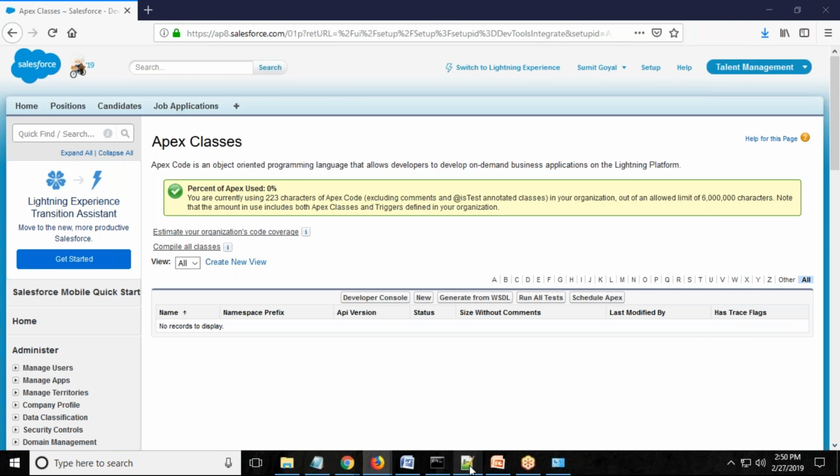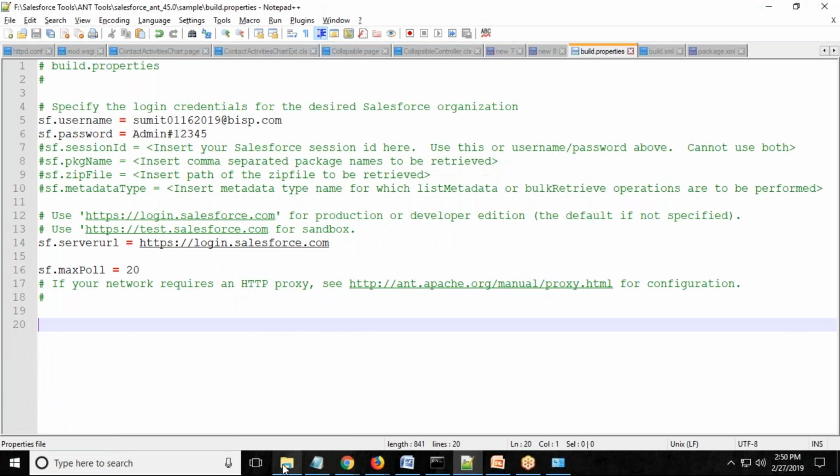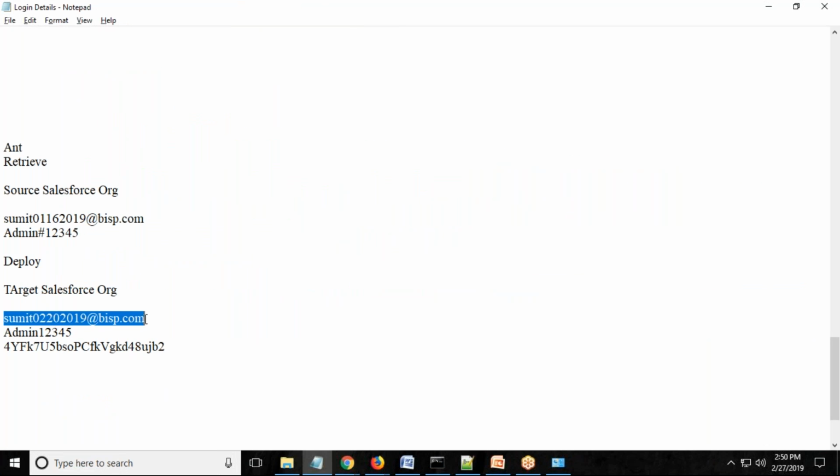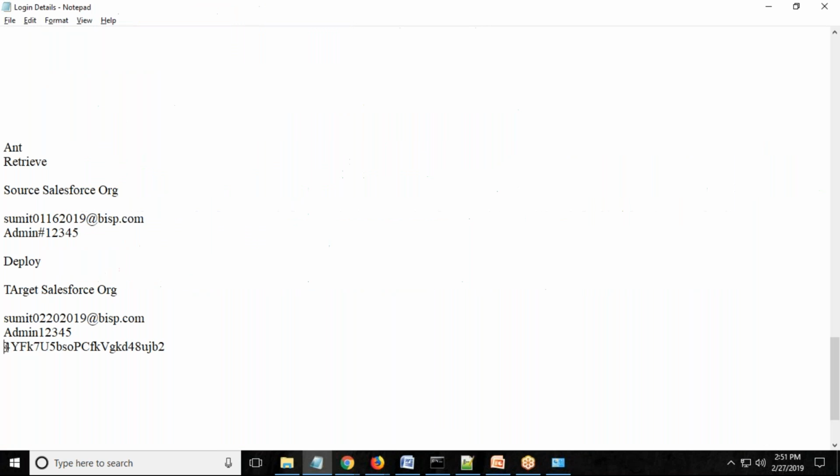And in order to do that, we need to do some customization. Number one, in build properties, we need to set the Salesforce organization username and password. So that's the Salesforce username. Password is admin12345, and the security token.